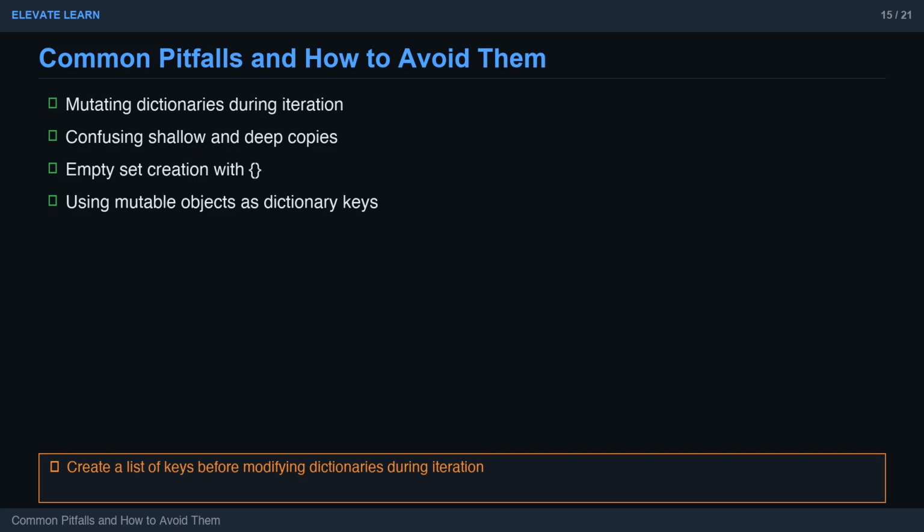Shallow copy confusion trips up many. When you copy a dictionary containing lists or other mutable objects, the nested objects are still shared. Modifying nested structures affects both copies. Deep copy solves this, creating independent copies of nested objects.